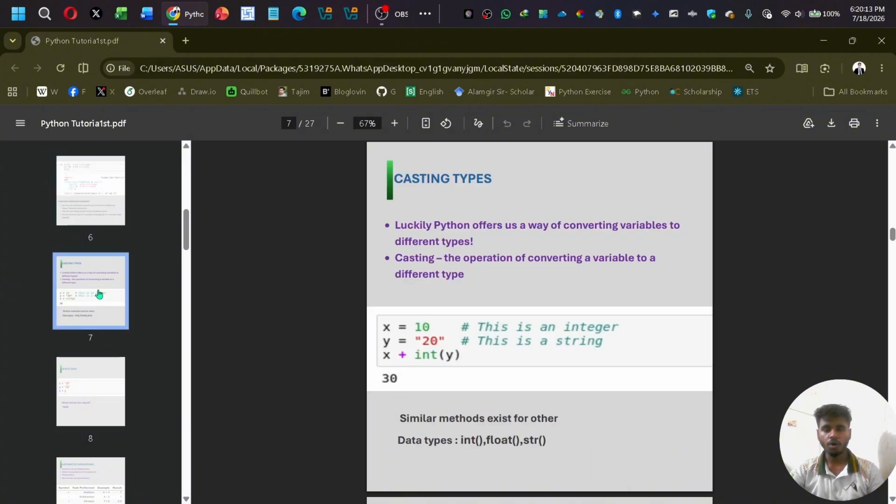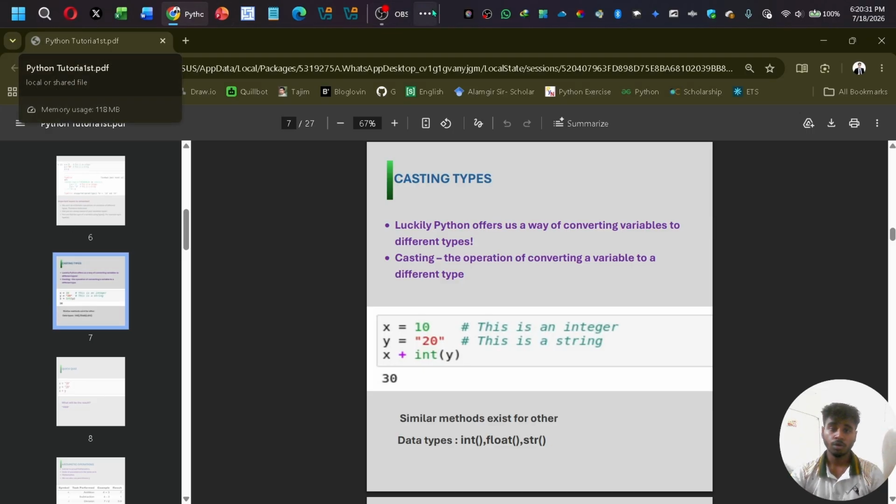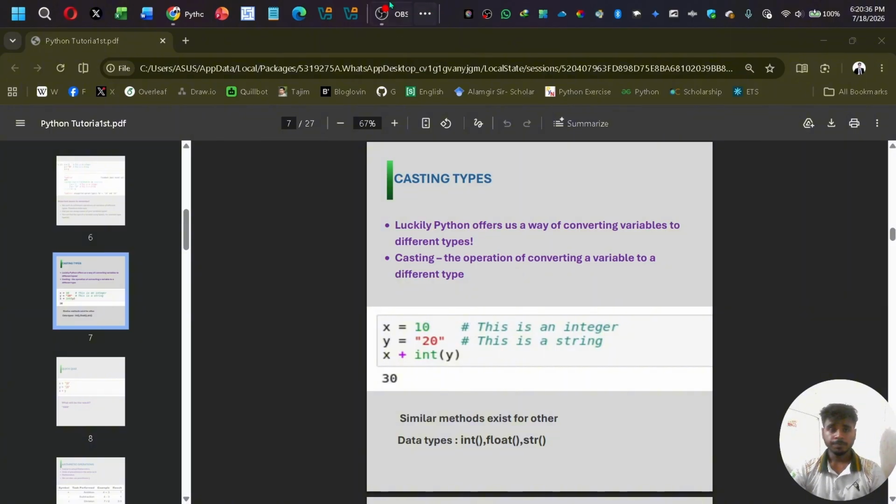Okay. Let's go. The next topic is typecasting. Sometimes we need to convert one data type to another. This process is called typecasting. Python provides several built-in functions such as int, float, or str. So for this reason, we give some examples and go to Spyder.